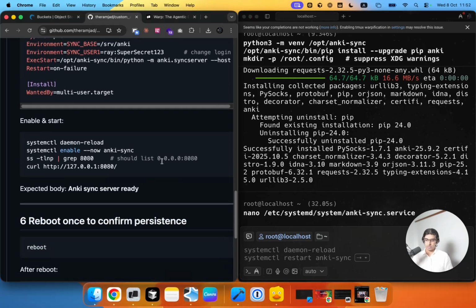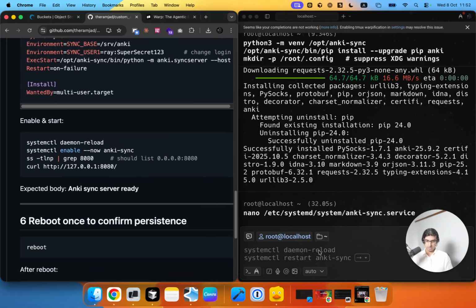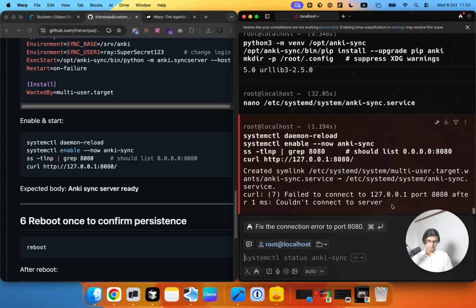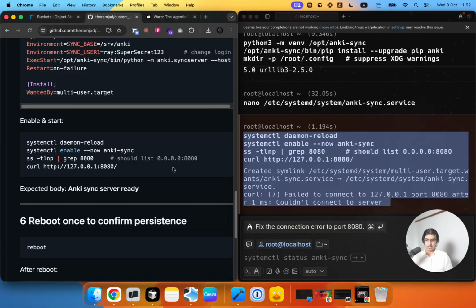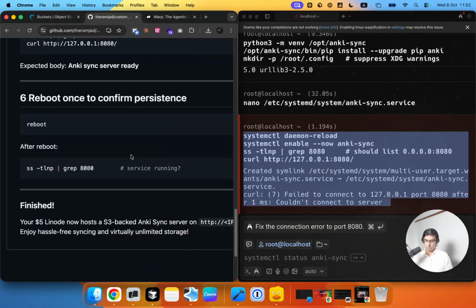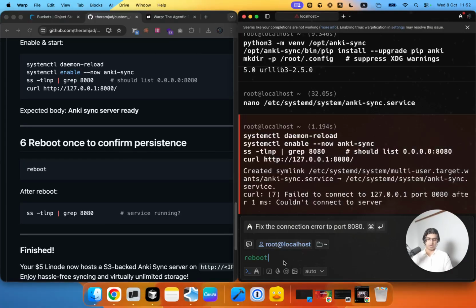And now we want to run the server, so copy over this command and then paste it. And it may give you this error, which is totally fine. But yeah, after that, we want to reboot the server, and we can just write reboot.